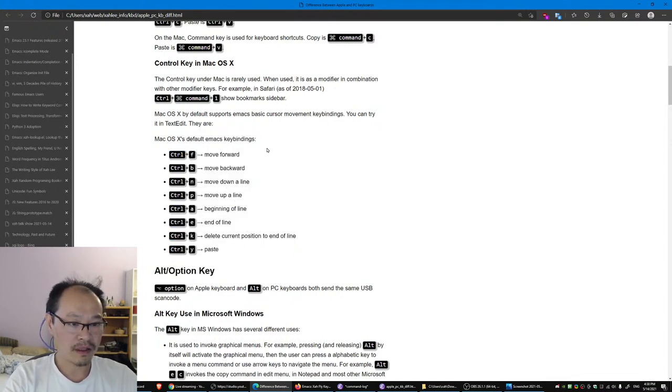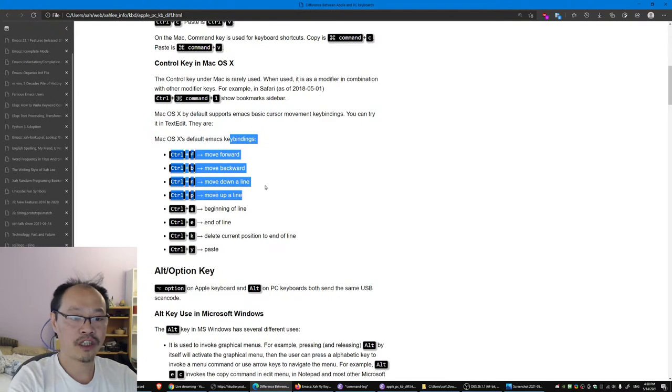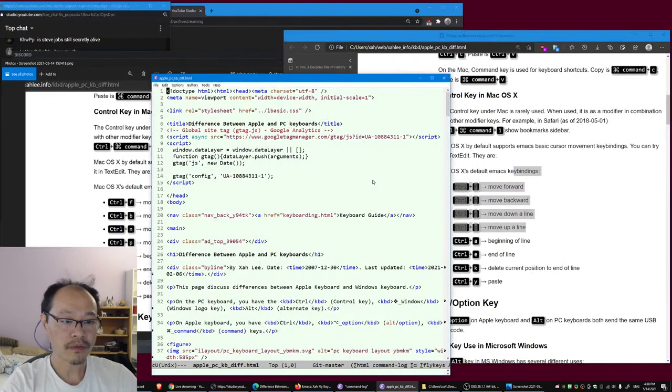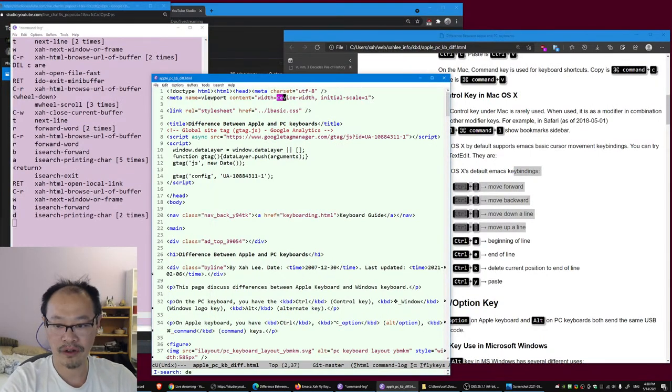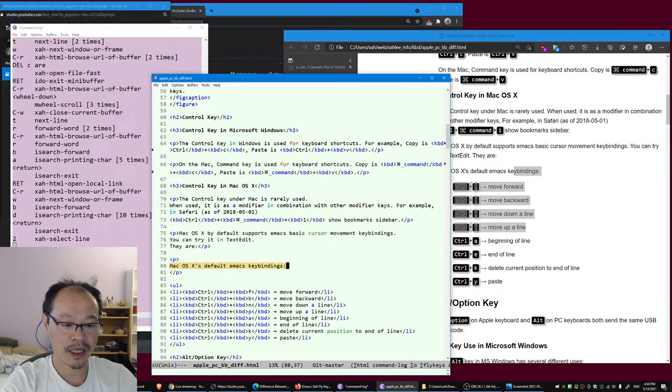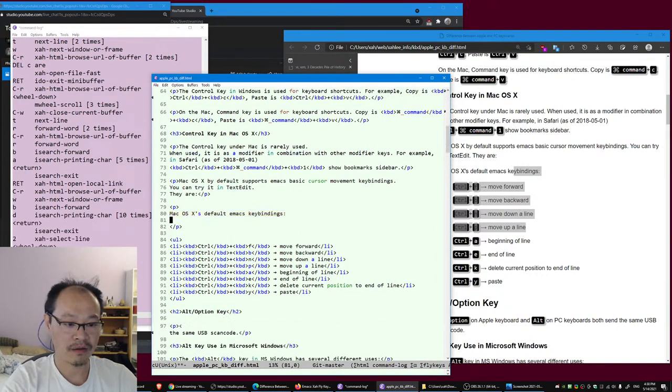So, default Emacs key binding, I need to change it. Okay, so let me show you. Go back to Emacs and show my, the pink window shows all my Emacs commands. So, search for default Emacs, okay? There it is on here.